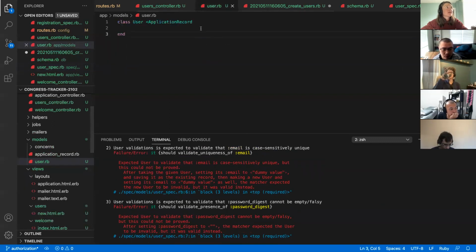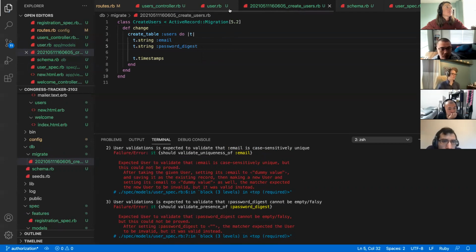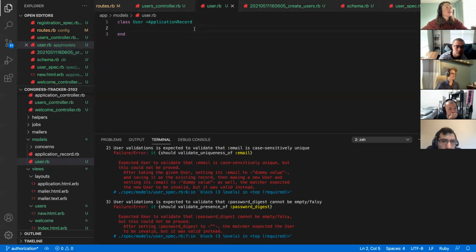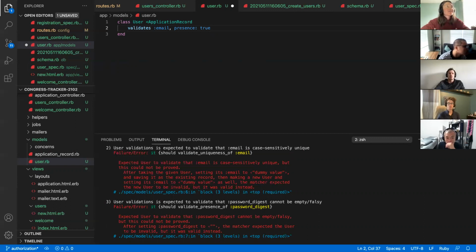And I think this is new since I've been working in Ruby. I think they changed up how they want us to do these validations. Isn't it something like validates email, and then we say presence true? Does that look right? It used to just be validates presence of email, but they've just recently changed the preferred way. Yeah, this would work. Okay, thank you.